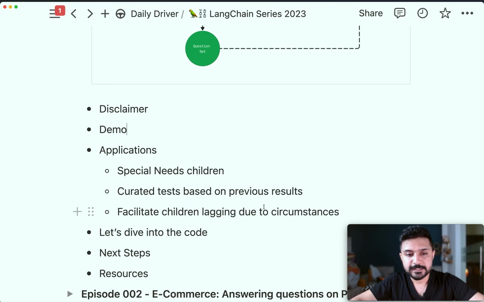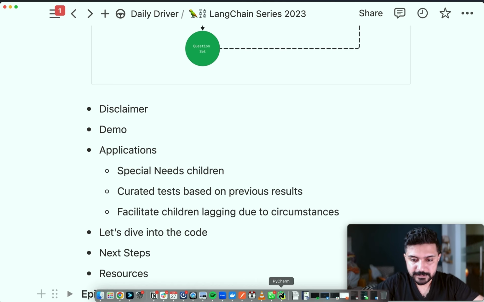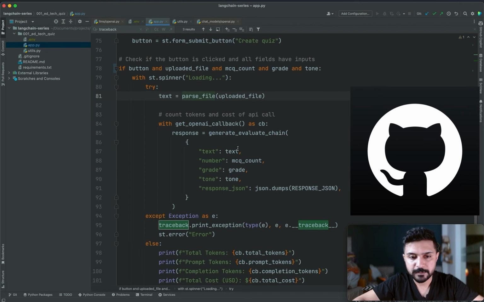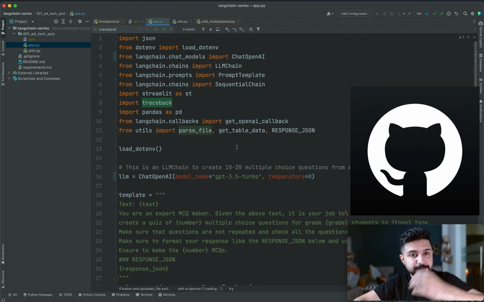All right, so let's dive into the code and see where we're at. You'll be able to access this code on GitHub. I'll add the link in the description.